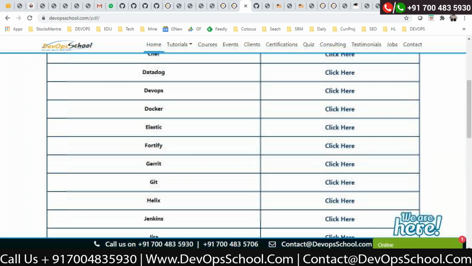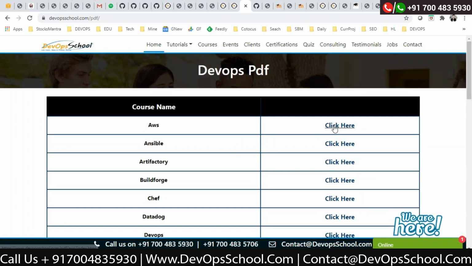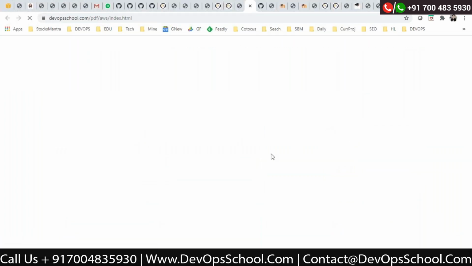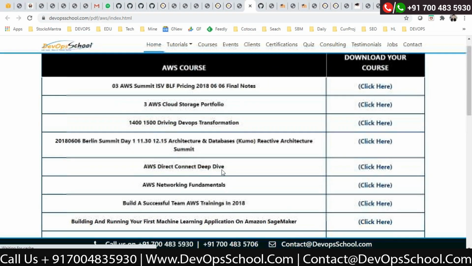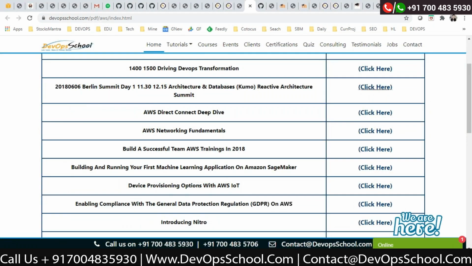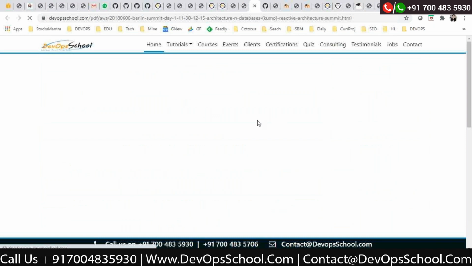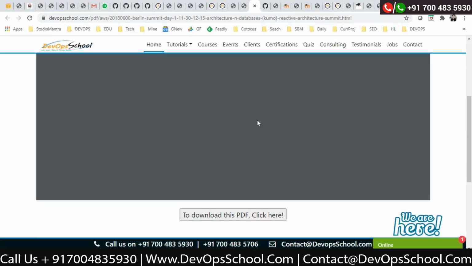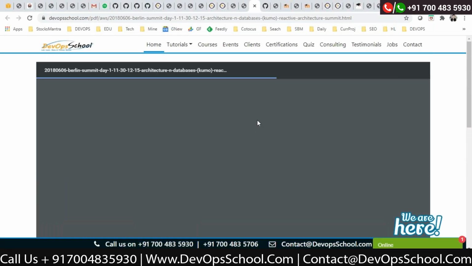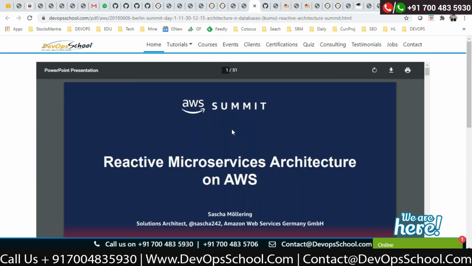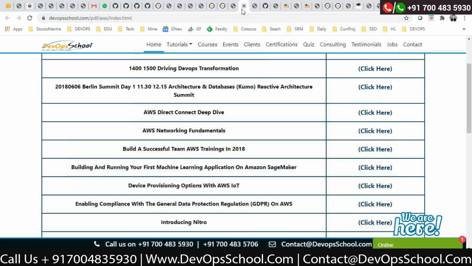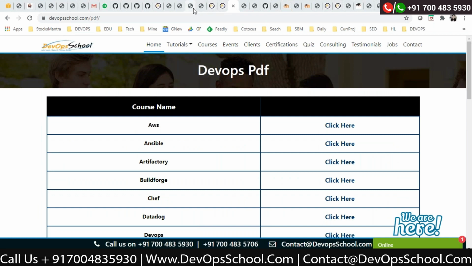We are also continuing to add more PDFs. For example, AWS. Click here, and these are the PDFs which are available, and you can check them out here. You can download. You can use whichever you need. It's a public PDF, so this will help you if you want to prepare something at one place. So our idea is to give you everything at one place. Okay, so you don't have to struggle here and there.